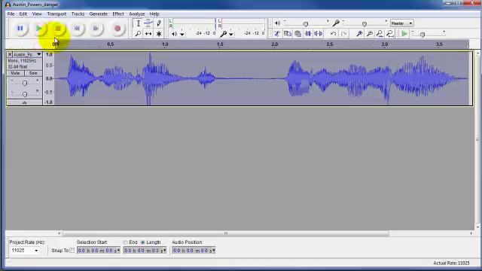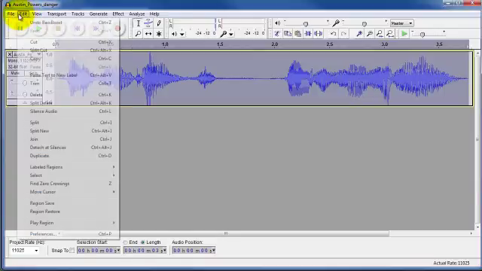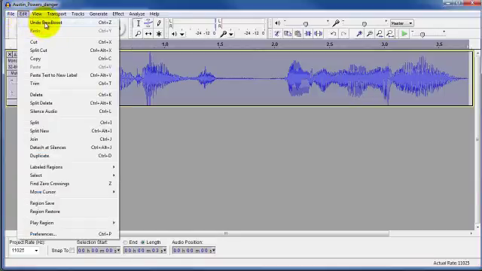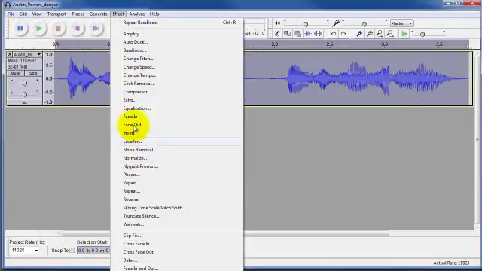Now, I don't know if you're able to hear that, but I sure can. I can hear a major difference. It sounds more powerful. Of course, there's more bass. That's the reason why. And if you don't like how that sounds, come on up here to Edit and Undo Bass Boost. As you can see, there's a ton of stuff you can do in here.